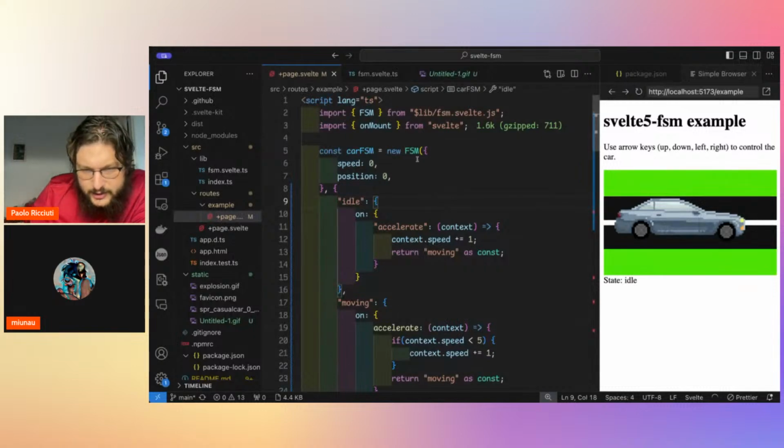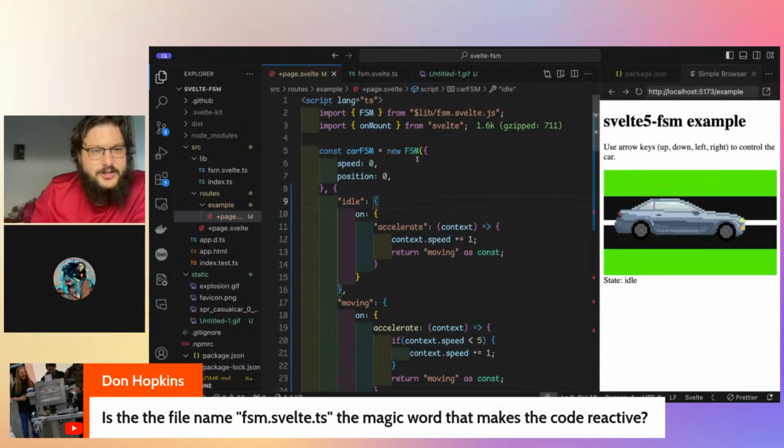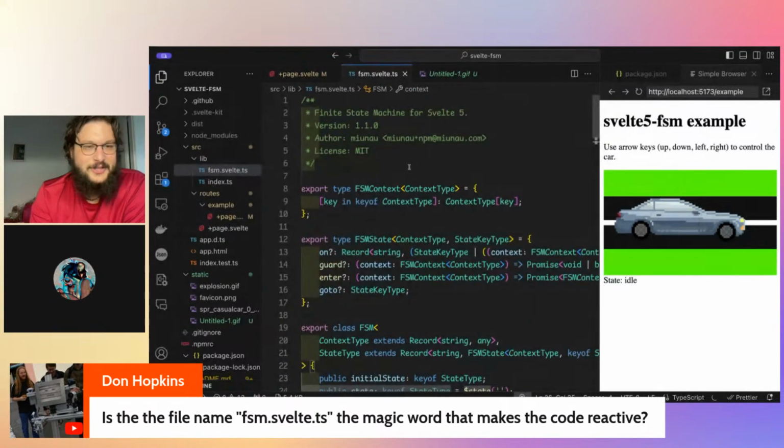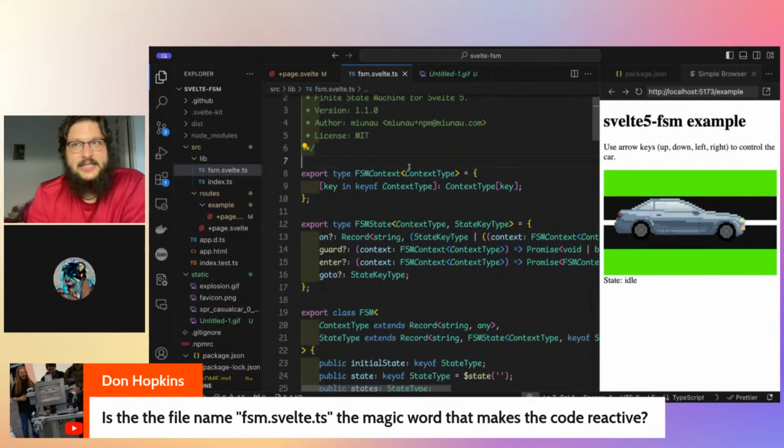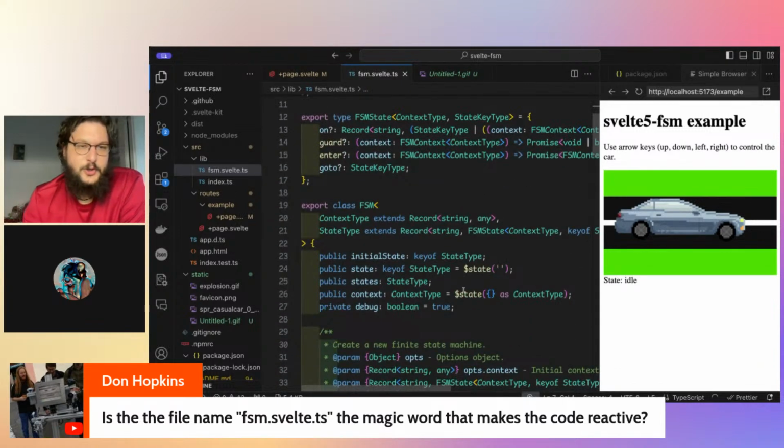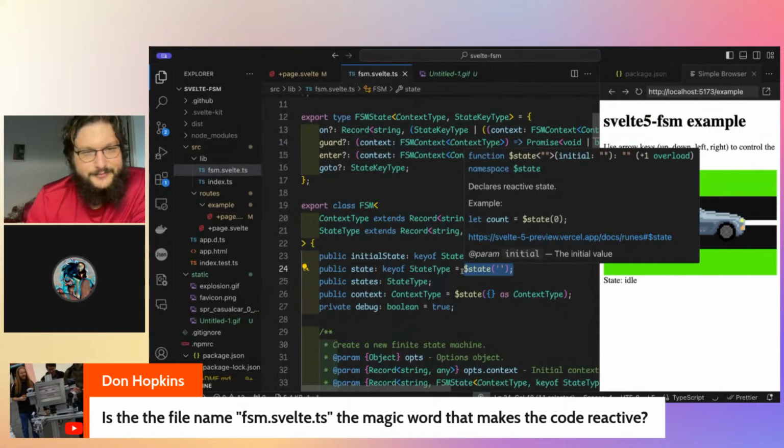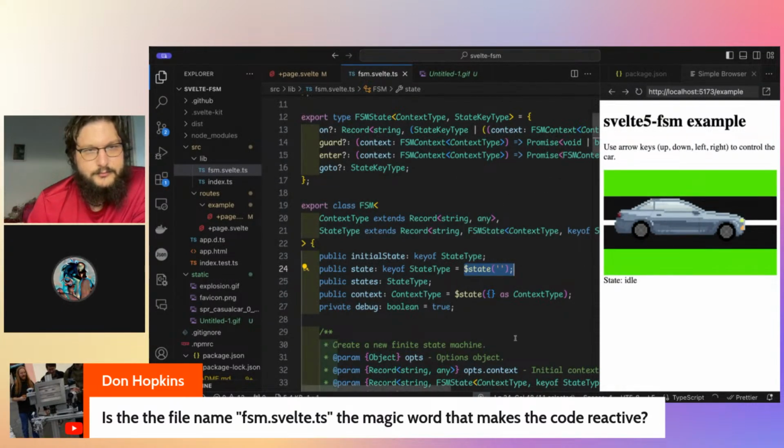And I can also answer a question from Don Hopkins, which is: is the file name fsm.svelte.ts the magic word that makes the code reactive? And kinda yes, in the sense that obviously what actually makes the code function is what Mew just wrote. But yeah, the .svelte.ts basically tells Svelte this is something that you need to process. So you can use state and all these other declarations in a .svelte.ts or .js file. Yeah, and very, very cool.